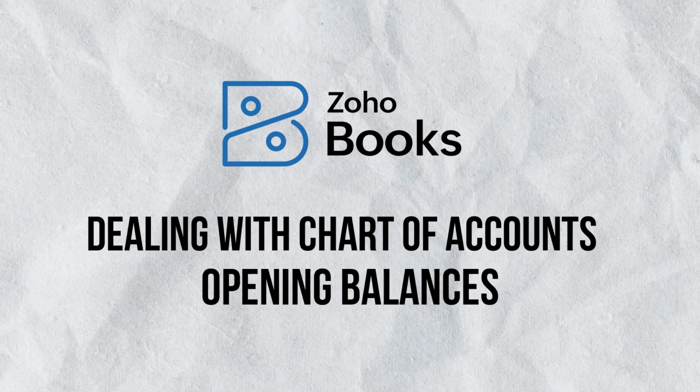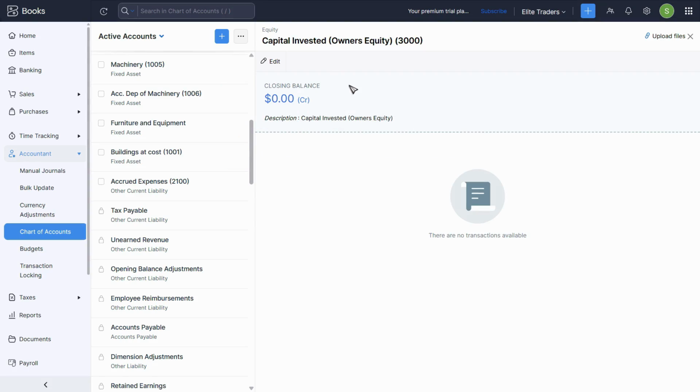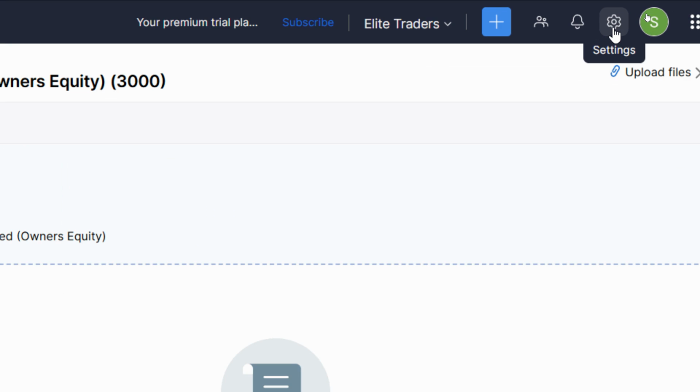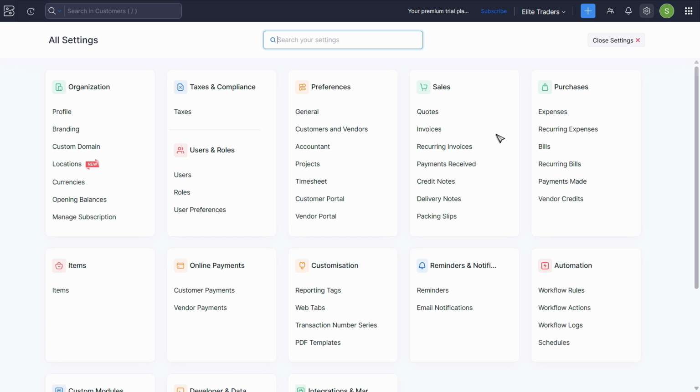In this video, we are going to see how we can enter the opening balances in Zoho Books. Since we have already created all the chart of accounts, now we want to put their balances. For that, on the top right corner, we have this settings option. Just click here, and here we will see a lot of functions. But we want to go to this organization section where it says opening balances.